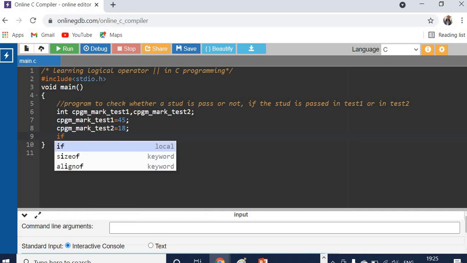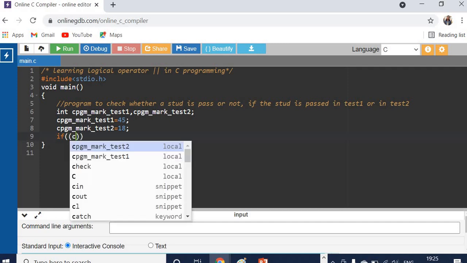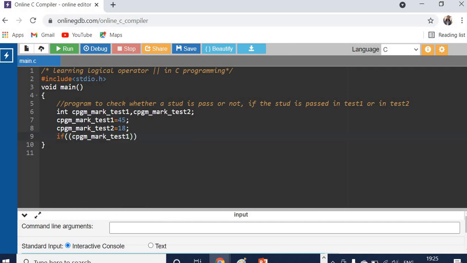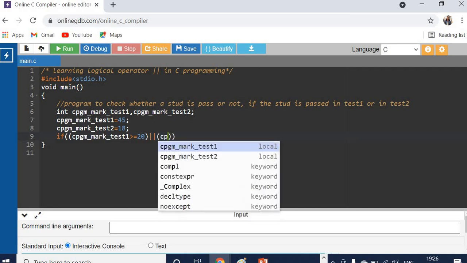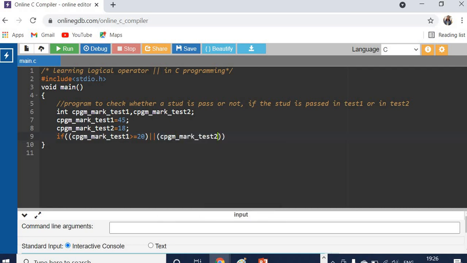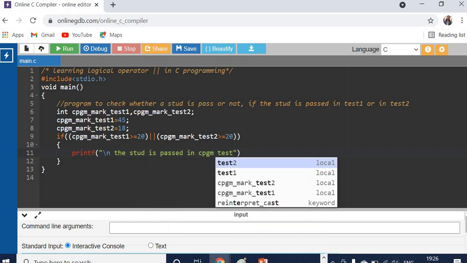So now if the student has scored in the C program test 1 greater than or equal to 20, 20 is the pass mark, or if he has scored in test 2 greater than or equal to 20, in any one of the tests, then that student is passed in the C program test.